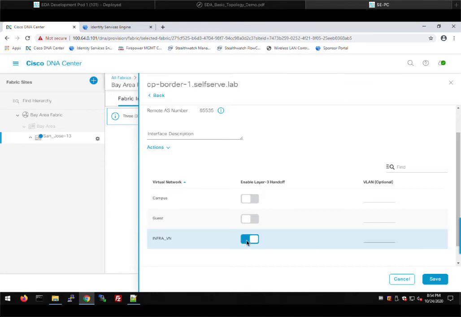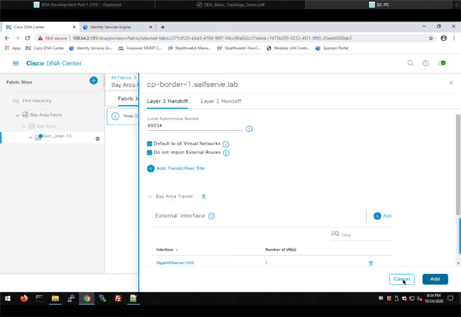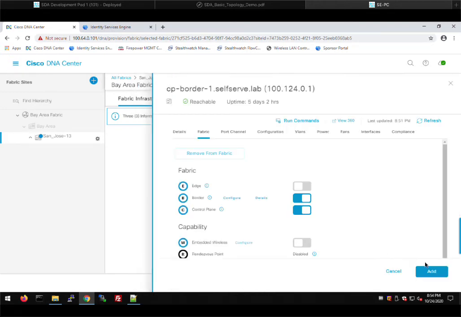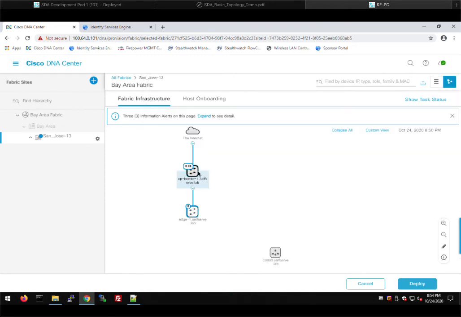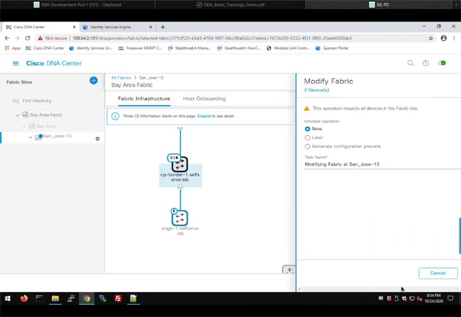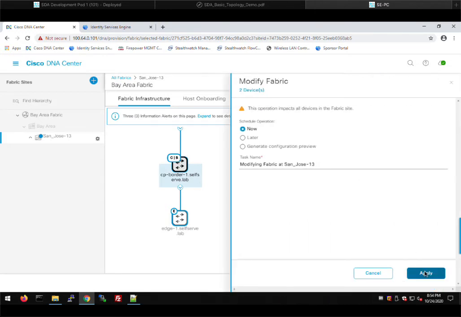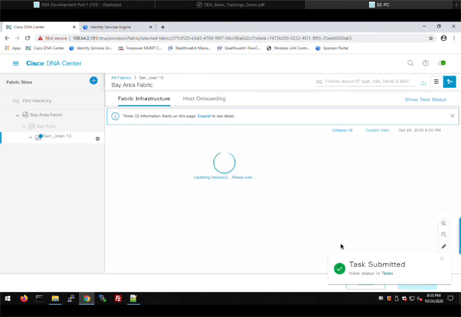So to start with, I'm going to give it the infra VN, and I'm going to click Save and add, and add one more time. And now you can see here, if we zoom in a little bit, it's got a blue outline around CP border 1, and it's got a little C for control plane and B for border. Now I'm going to click deploy and apply, which will make it now. Again, just like with provisioning, we can do now, we can schedule for later, or we can look at a configuration preview. I'll click apply, and it's going to go ahead and deploy it now.